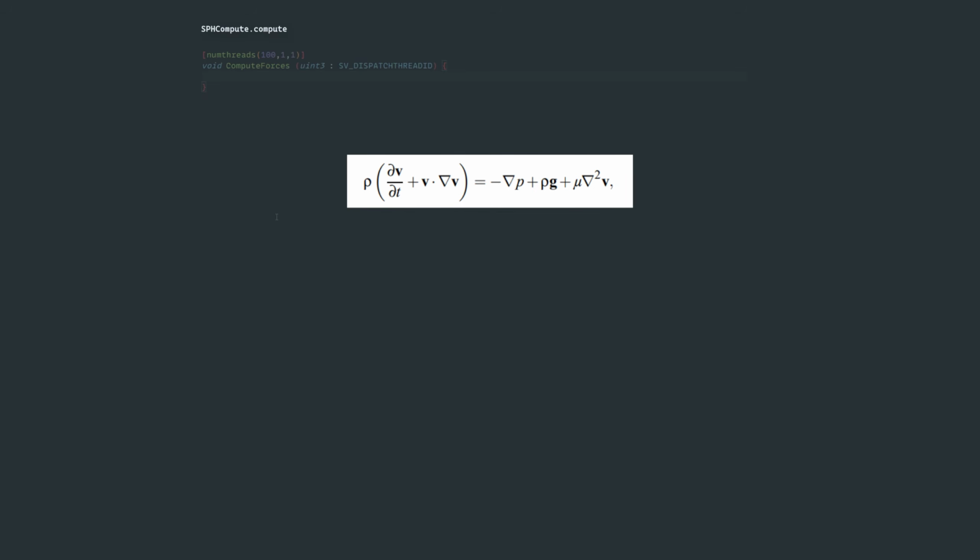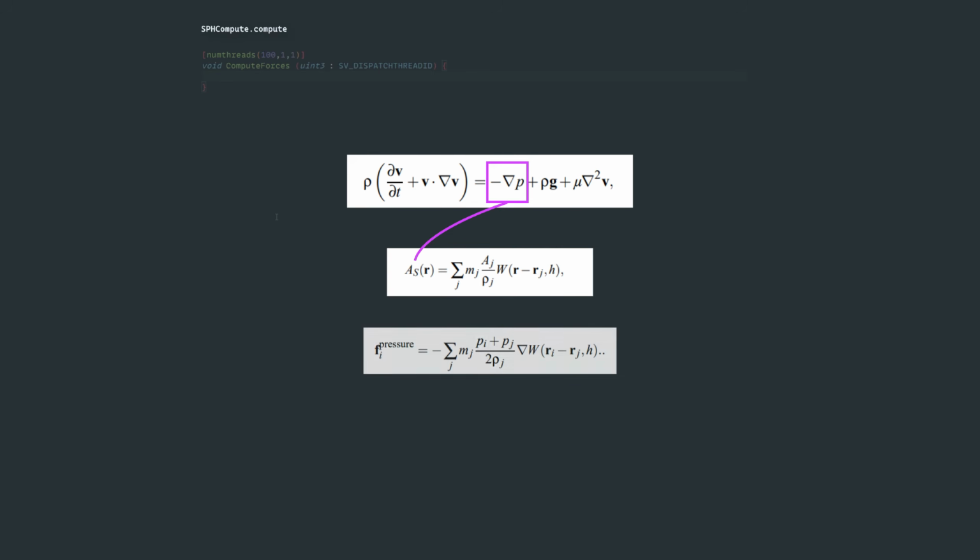Now if you substitute the pressure term into the general SPH form and perform some operations to it, you will get the following equation for pressure.